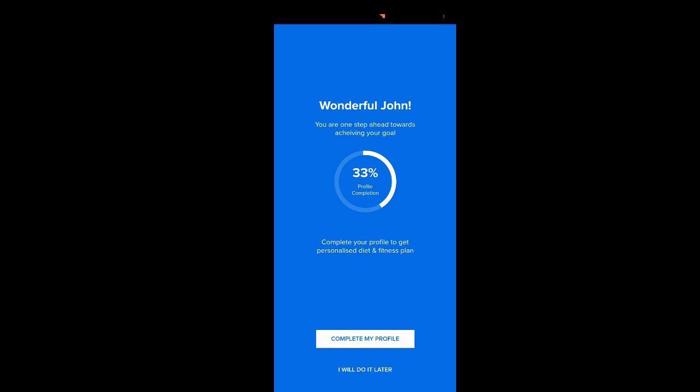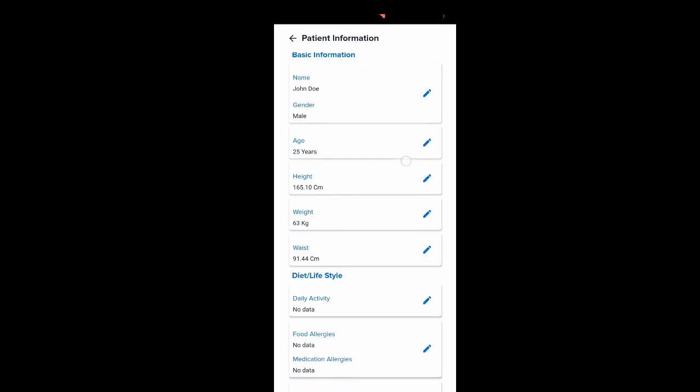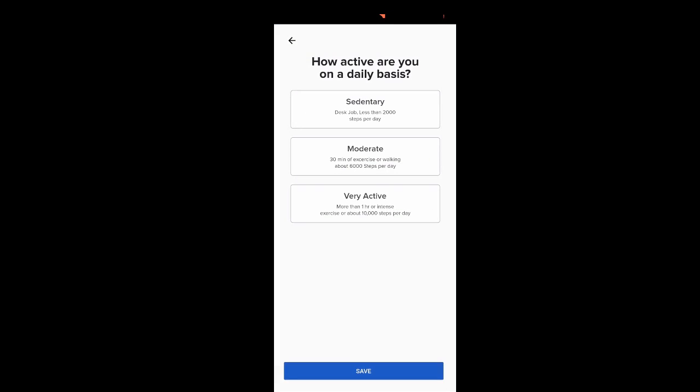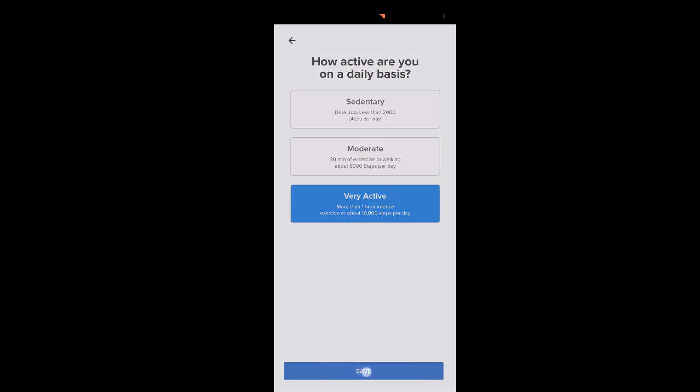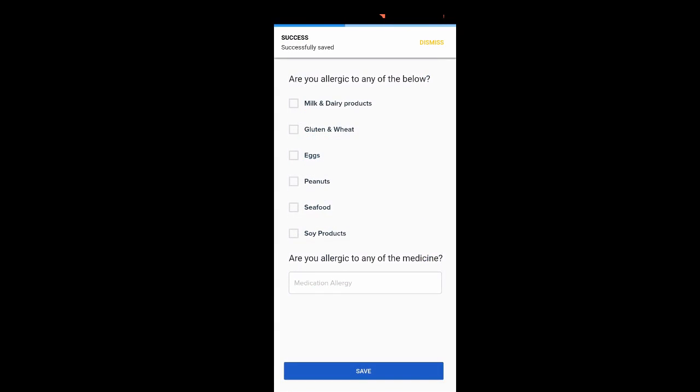Once you enter login, click on Complete My Profile. In case the information is incomplete, click on pen symbol and enter the required information.